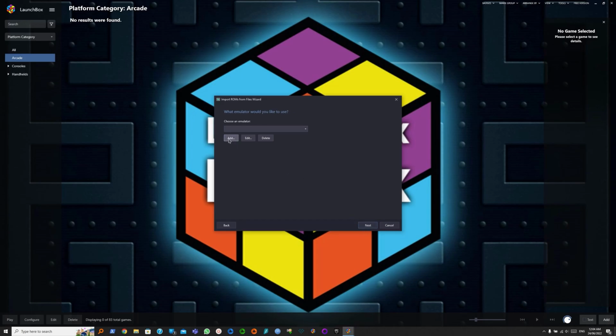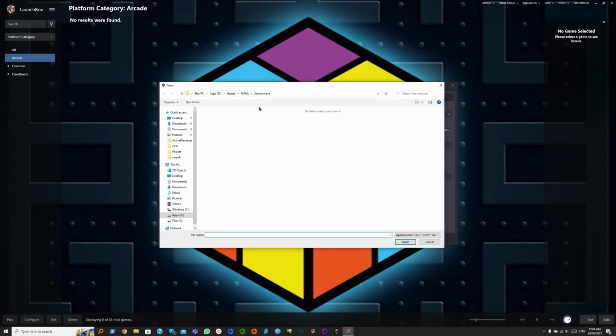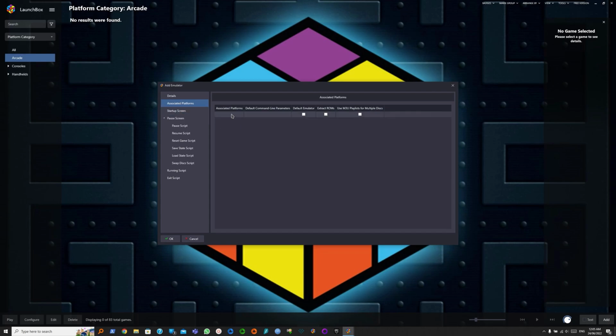And here we can add the emulator. Click Add. Flycast. Browse for the exe file. And I just click this for every emulator that I set up. I'm not sure if it does anything, but we'll click it anyway. And then associated platforms. Here, we're going to paste that Sammy Atomiswave and then set it as default emulator. Click OK.